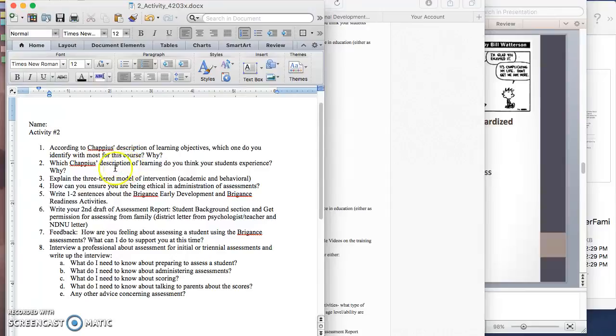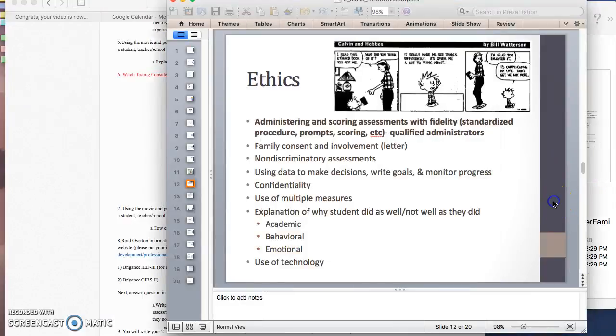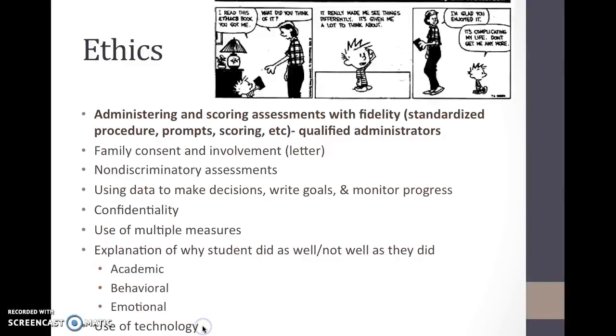By using the Chapius article, you were able to answer numbers 1 and 2 of your activity 2. Using the book, the video, and your own experience, you can answer number 3. And now we're on number 4, so let's get to it. So here's the PowerPoint. Let's just open this up.